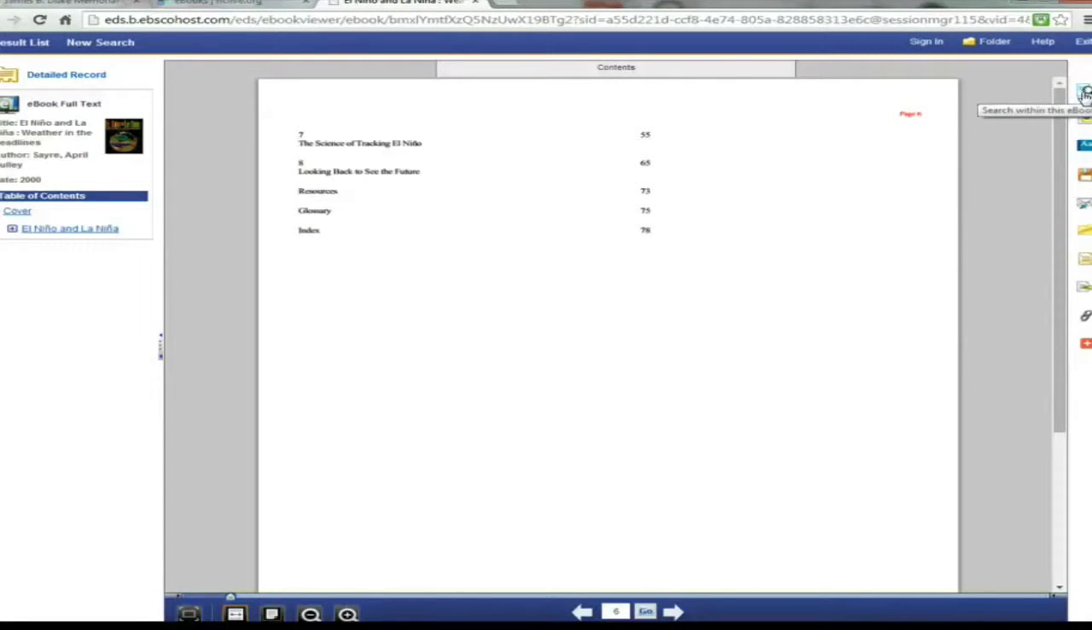So if you're searching for something in particular in the book, or if you want to annotate the book, or if you're looking for a definition for a word that you found in your ebook and you're not quite sure of, click the dictionary. If you want to save it, email it, or save this in your folder, click the save button, or sign in and make yourself a folder. You also have the ability to export it, make a permanent link to it, or share that resource.